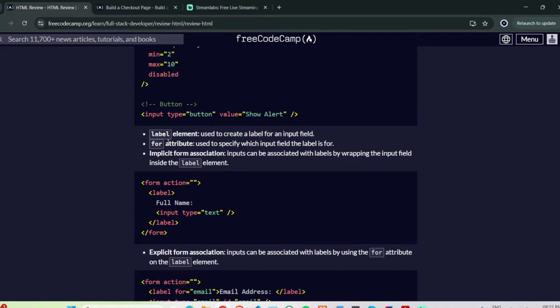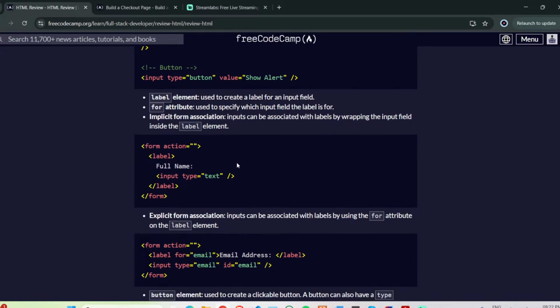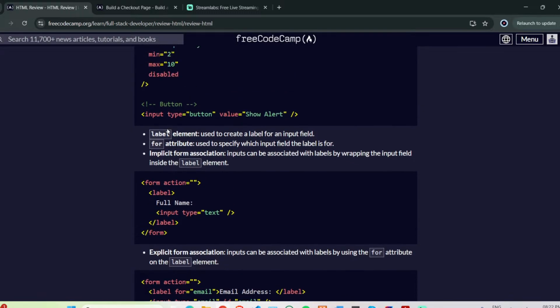Now we'll talk about the label element. It is used to create a label for an input field. The for attribute is used to specify which input field the label is for. Implicit form association: inputs can be associated with labels by wrapping the input field in the label element. So if we want an input field to have a label, we can use the label element, and we can connect that label element with the input field with the help of the for attribute.